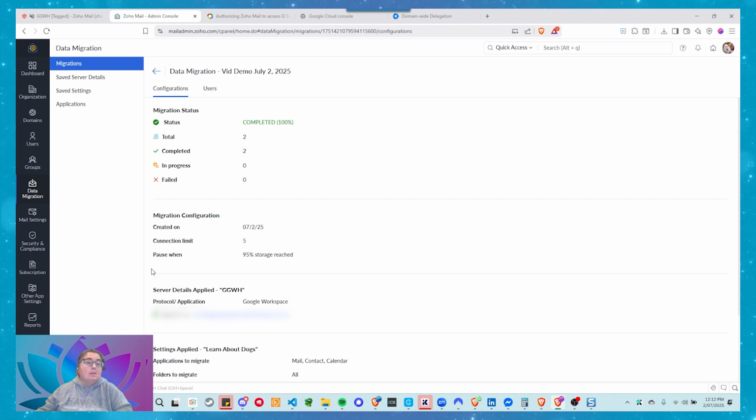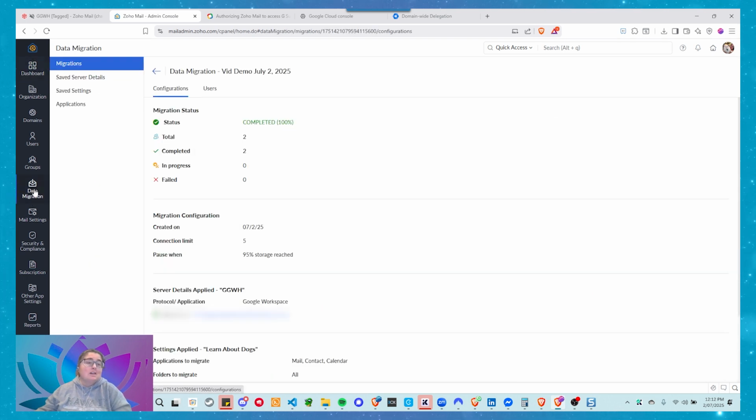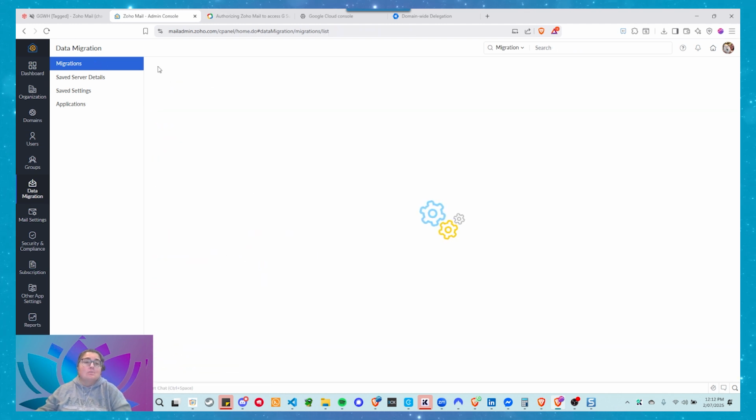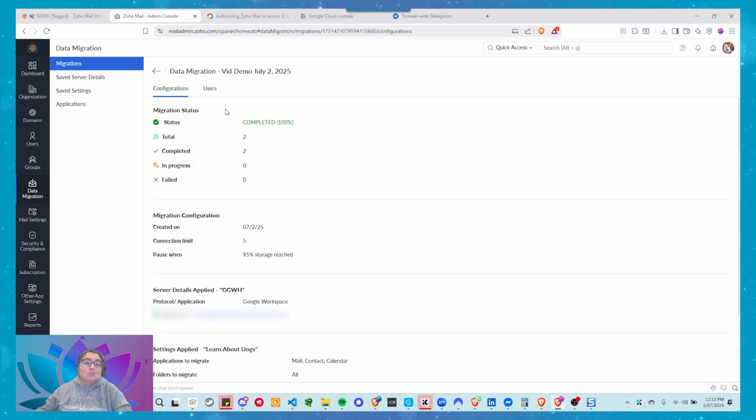So that's all done. Now, in case you're wondering how you find this screen, you do need to come back to your admin console, and you'll normally come back into your dashboard here. Come down to your data migration screen and it will all be here for you. So under migrations, let's just go back here. There we go. It will show you the migration, its status, how many users or mailboxes you were migrating. If you click on it, it takes you into those details.